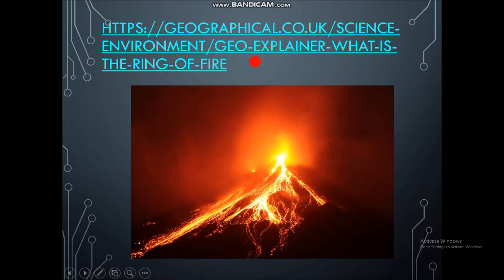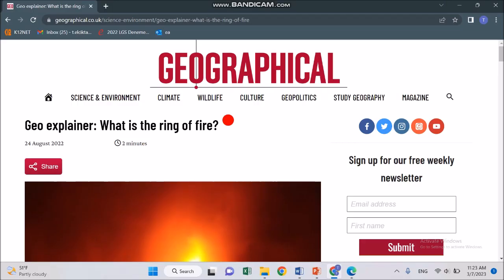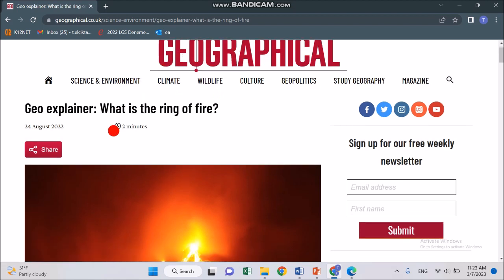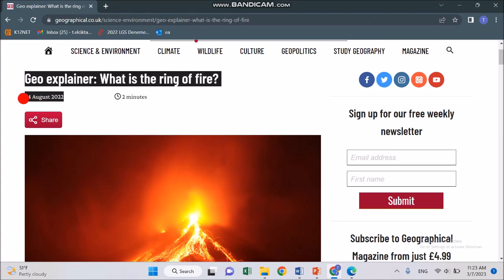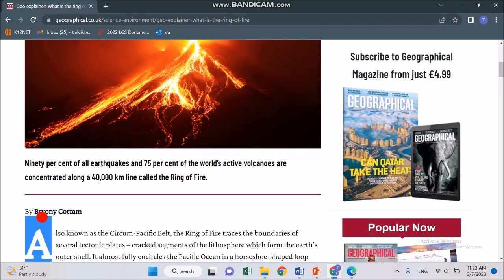It's a science and environment article explaining what the Ring of Fire is. I just took a random article and wrote an annotated bibliography for it. So I took the article from this website. The name of the website is Geographical. As you can see here is the date. So I have the date, the name, and here the author's first name and surname. Here, Brian Cotton. So this is the surname and the first letter is B.